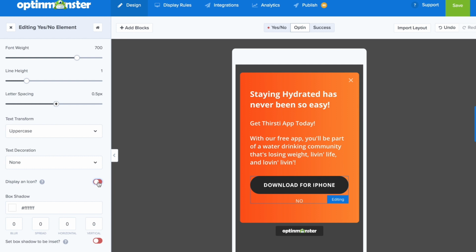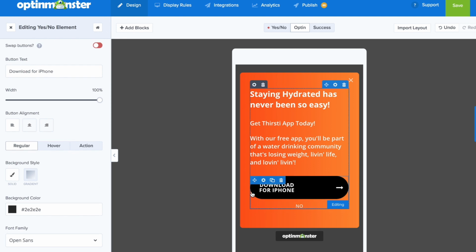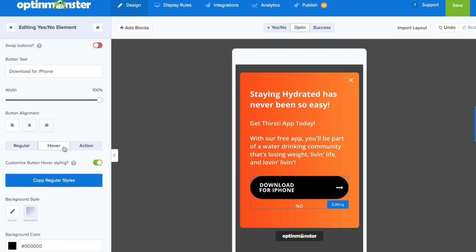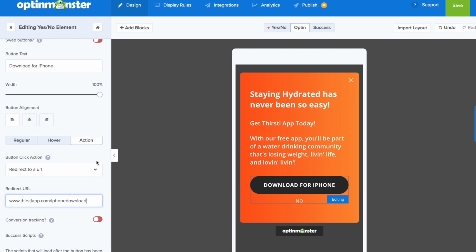And next we're going to want to scroll up to the hover tab, and we'll check out how the hover looks now. So we're definitely going to want to change that, and we can copy the regular styles. And for the action, we'll want to make sure that this redirects to the URL where the iPhone users can download the mobile app. So this can be an automatic download link, and we're basically going to want to do the same thing for the no button.